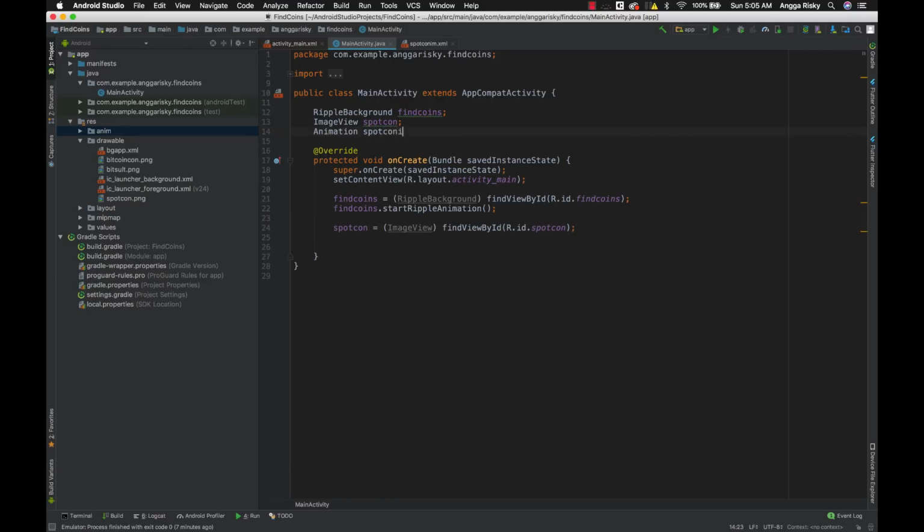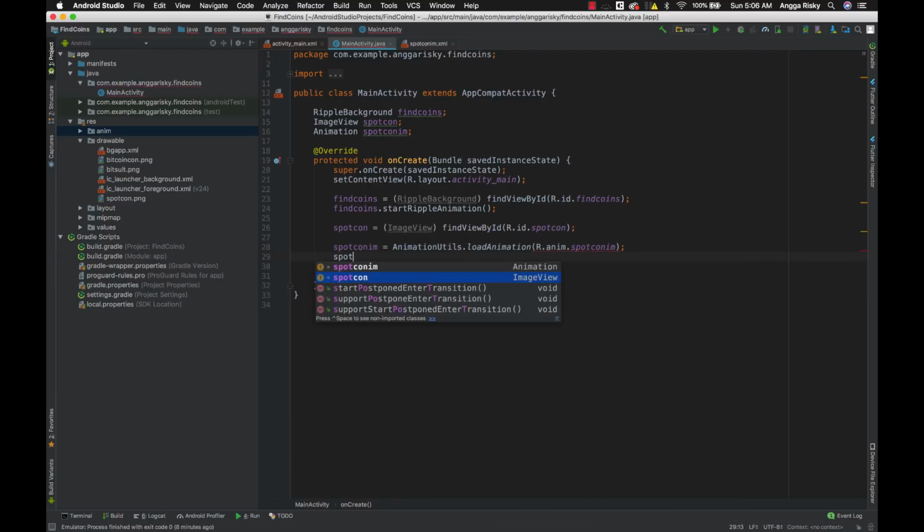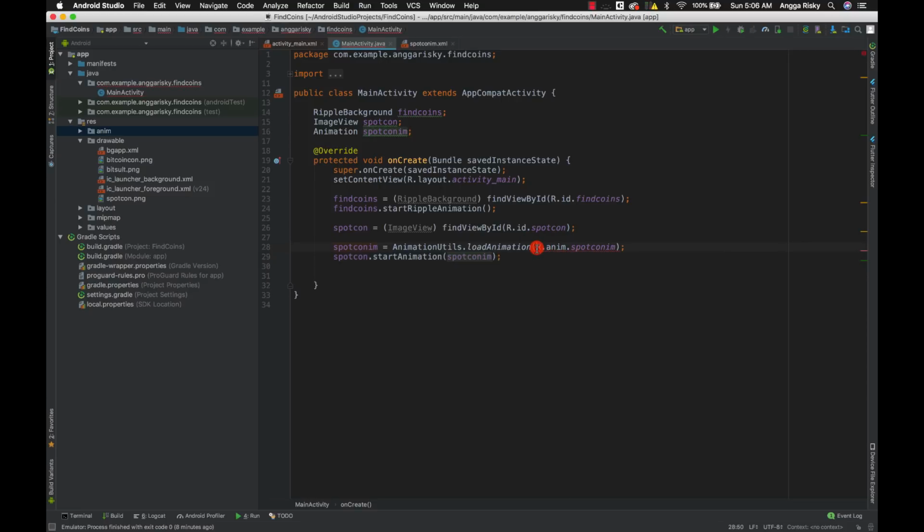animation spot con name. Okay, and I believe we have to import the animation. So spot con name, AnimationUtils, R.anim, sorry, R.anim.spotcon name. Okay, and then spot con, we have to start the animation for the spot con name. Okay, and sorry, we have to include this, yeah, like this.